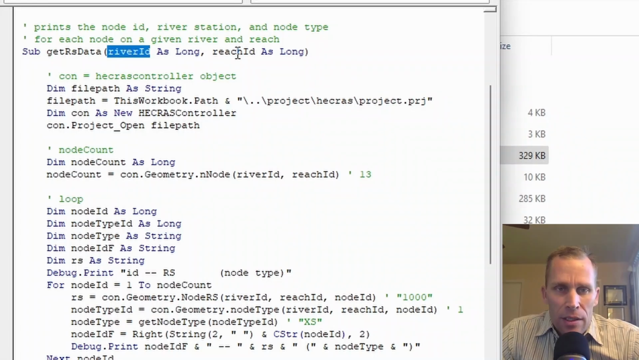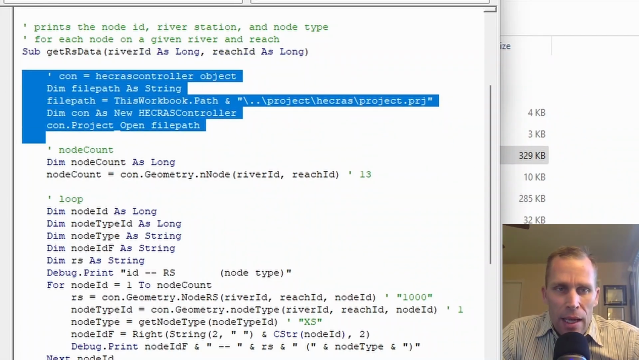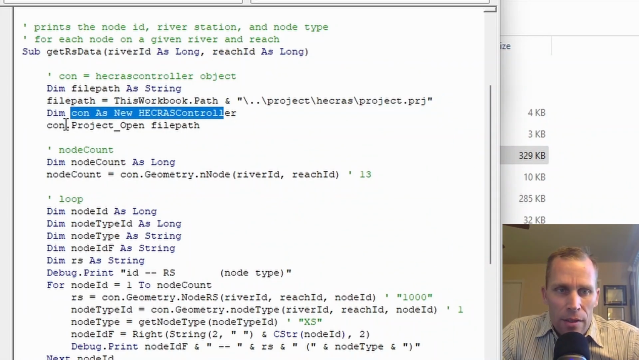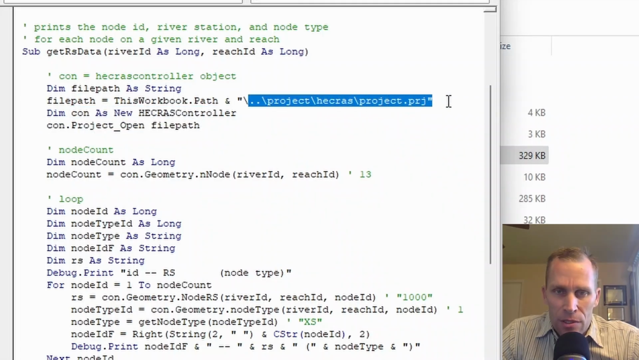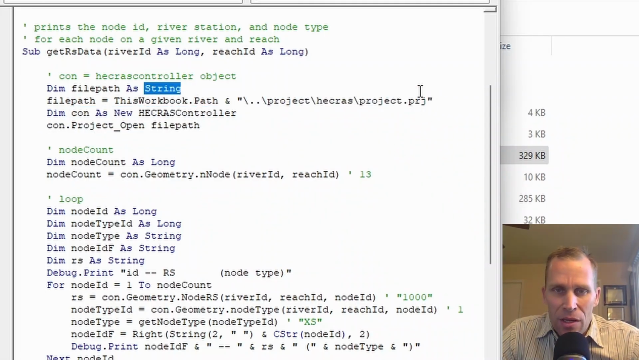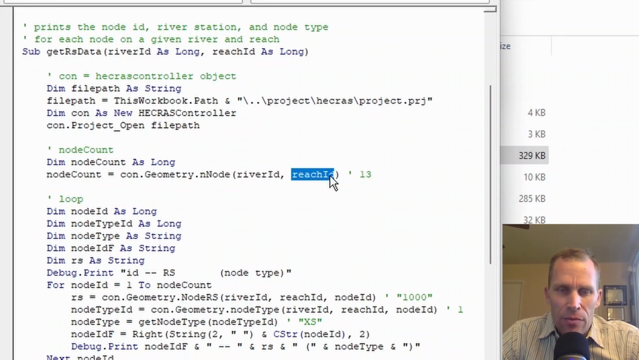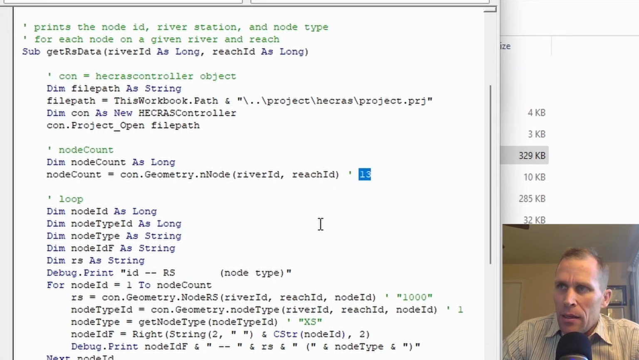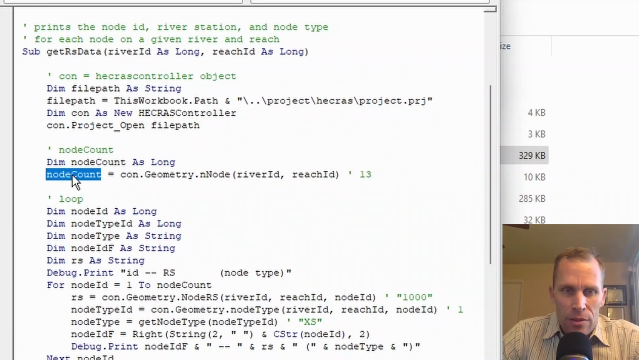All right, so we're passing the river ID and the reach ID. We are creating a HEC-RAS controller object on this line right here, and then we are assigning it to our specific HEC-RAS project file, the .prj file. The first function we're going to use from the HEC-RAS controller is inside the geometry subclass, and it's node. We're going to pass it the river ID and the reach, and it's going to return long, which is going to be the total number of nodes on that river reach. So 1 and 1 are the two long data types we're going to be passing in for river ID and reach ID, and it's going to return our number.